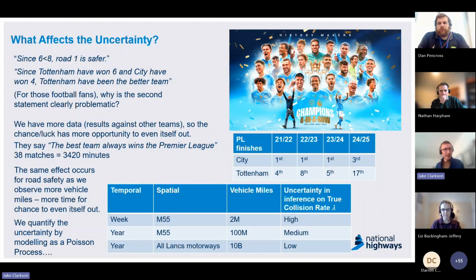And now let's say in the second row that I expand temporally to a whole year. I've got more vehicle miles, 100 million now, so my uncertainty drops to medium. And then if I expand spatially to say all the motorways in Lancashire in the third row, the uncertainty drops further.